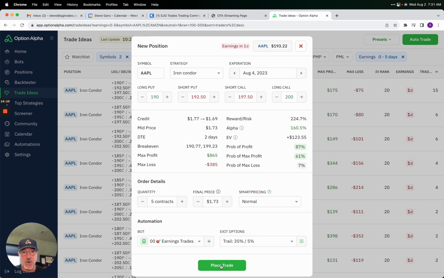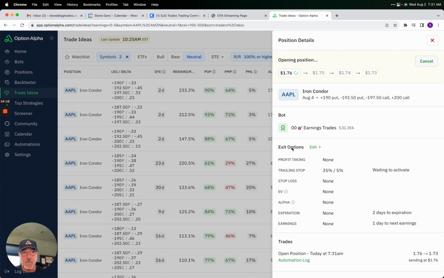So I hit place trade. Now watch what happens when I do this. It comes up and it starts marching through. This is smart pricing. It's going to say, can I get $1.76 for this trade? That'd be awesome if I could. And it's going to try that for a set period of time. Now I use normal, which is going to be about 20 seconds. Then it canceled my trade at 1.76.